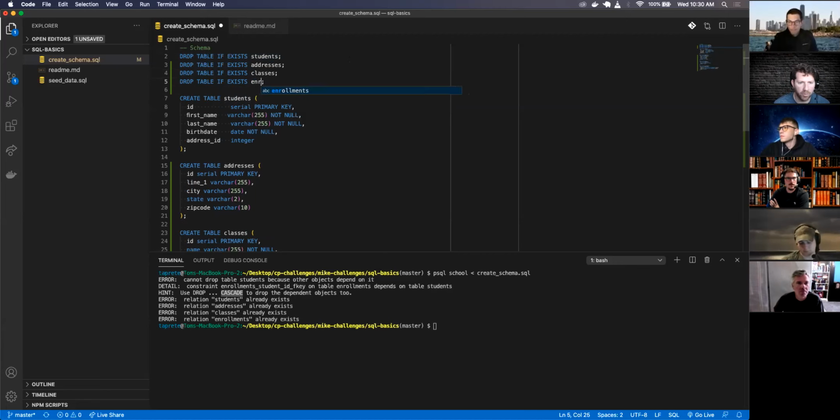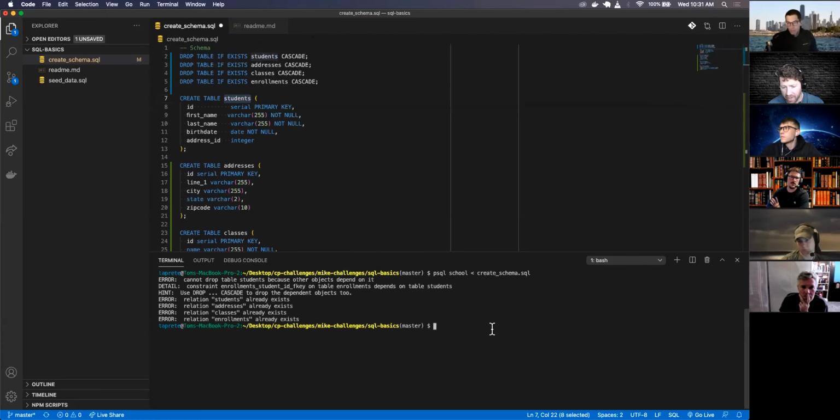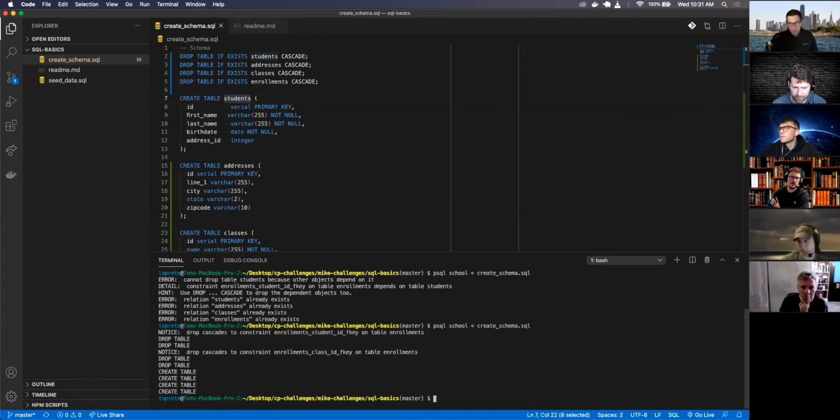So I need to drop all the tables first. And then right here it says hint, use drop blank cascade to drop dependent objects too. So I'm going to do cascade. What cascade does is it says, hey, if there's another table that depends on students, also drop that table, or drop all the objects that depend on it. So let's try to run this and see if it works.